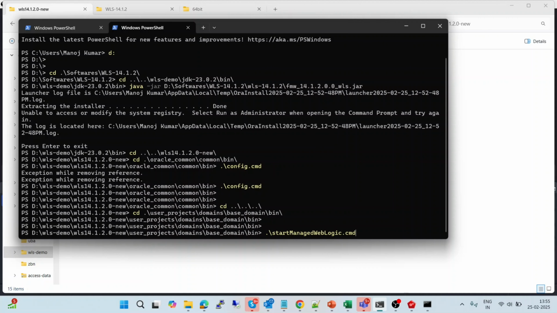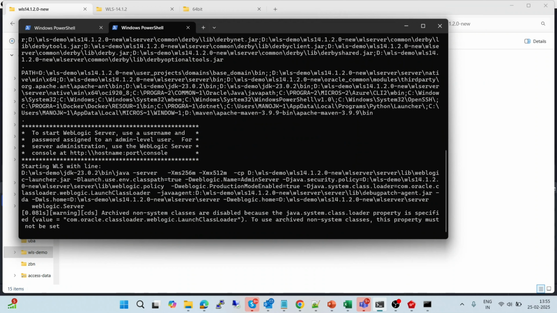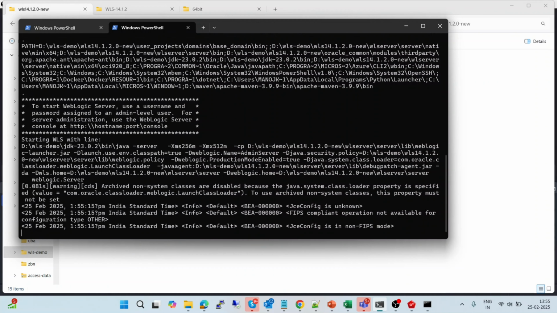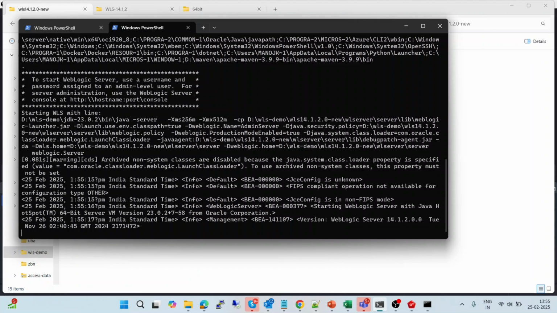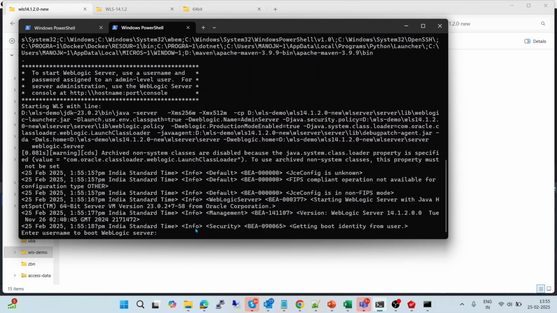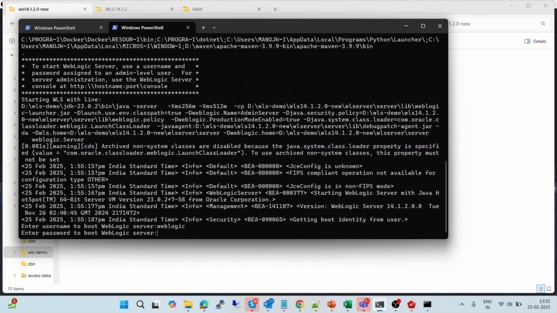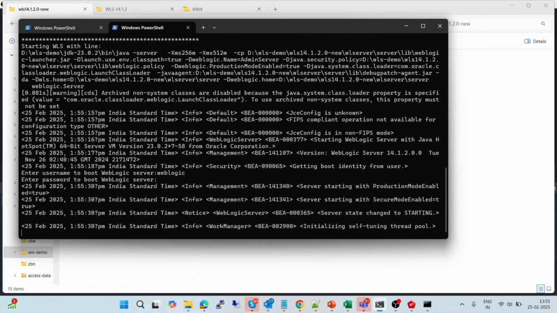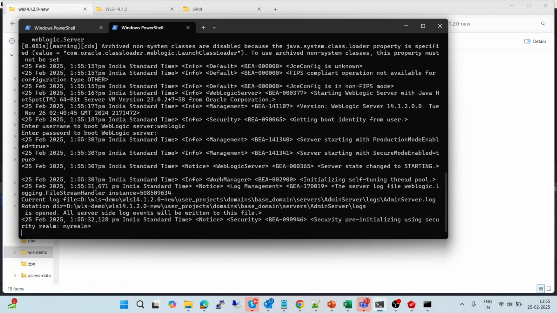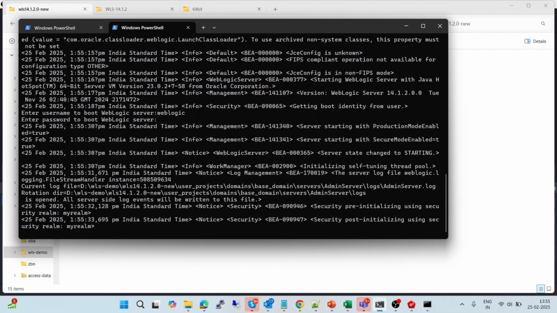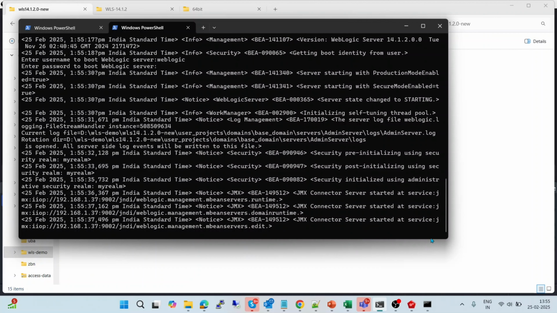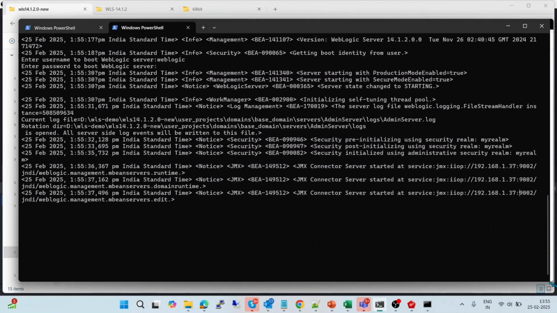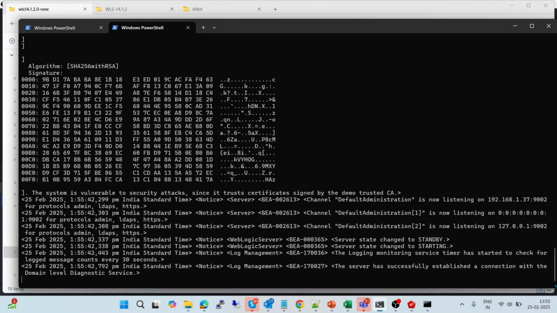Start WebLogic. Okay. So this is going to start a WebLogic server. And here it is asking for the credential which you have chosen while creating the domain. You need to put the same credential which we have given while creating the domain. Okay. So our WebLogic server is going to start and we will see some changes over here.